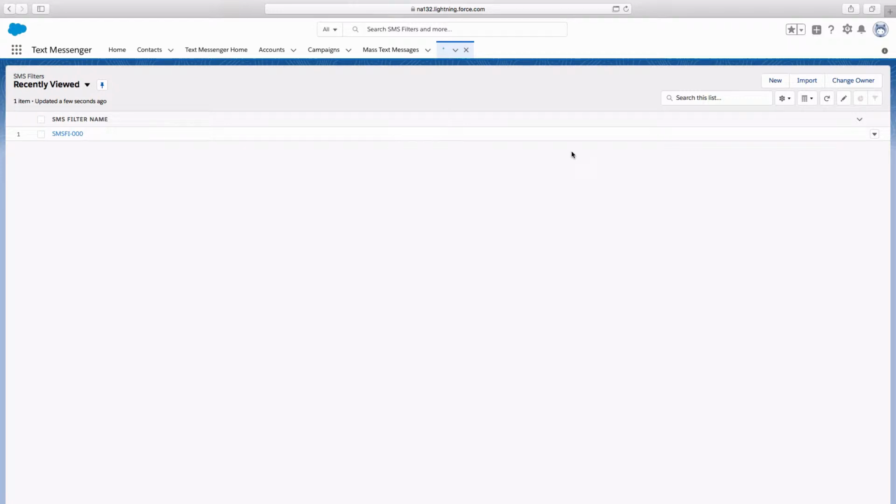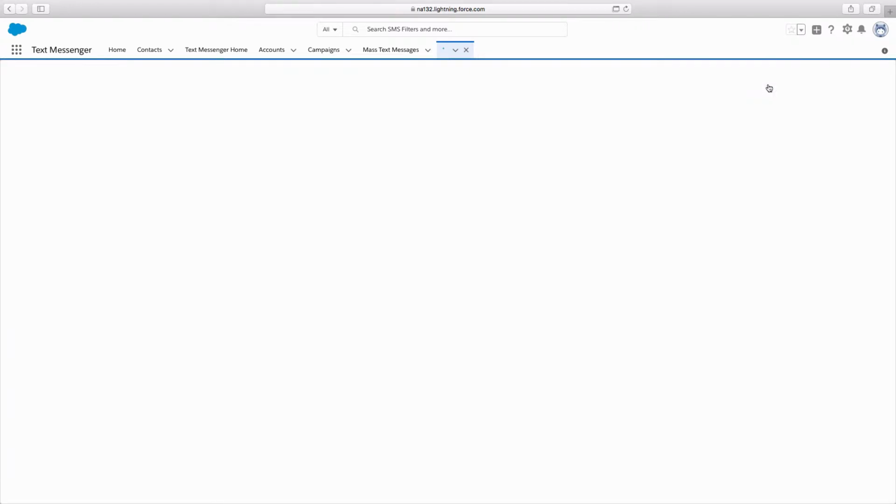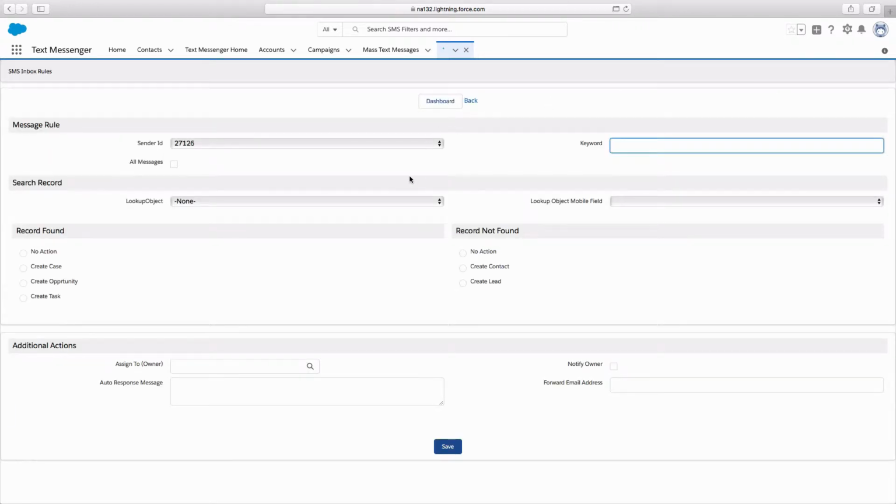From the SMS Inbox Rules page, click on New to open the Create Inbox Rules page. Once on this page, the user first sets the sender ID. So for this test account, I only have two numbers, so I can just use 27126. Insert a keyword.